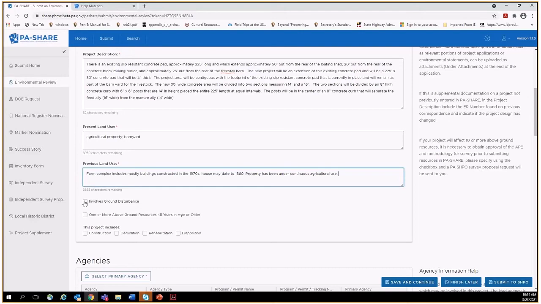Then if you have a project that has the potential for ground disturbance, you're going to check the involves ground disturbance box. More information on the horizontal extent and the nature of the ground disturbing activities, like plans or drawings or maps, you could be adding those as project documents. I think some of that was covered up here in the project description.